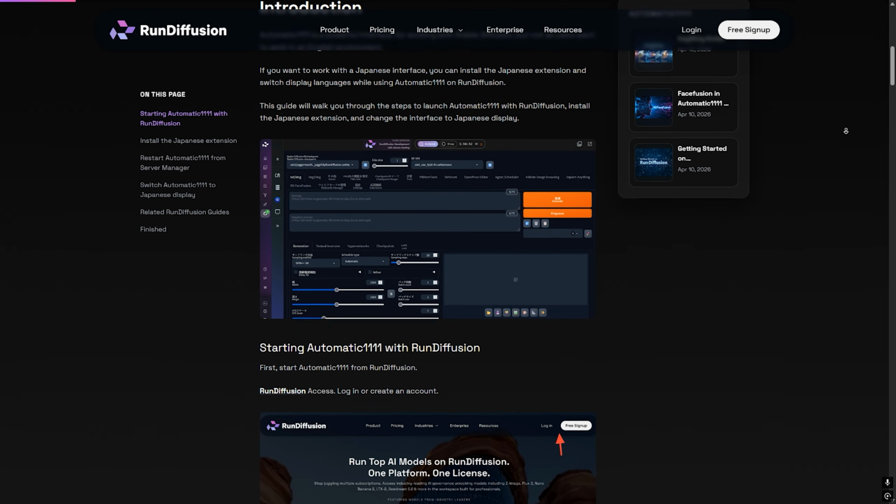Community and ecosystem. Automatic 1111: huge community, tons of tutorials, most Stable Diffusion guides are based on it. ComfyUI: growing fast, strong developer community, more technical resources than beginner guides. Verdict: Automatic 1111 still leads in beginner support.